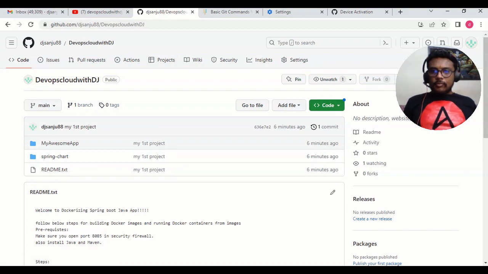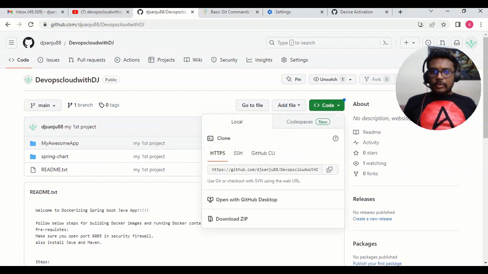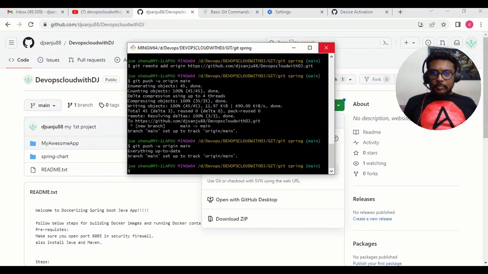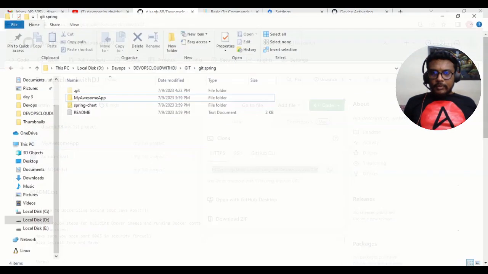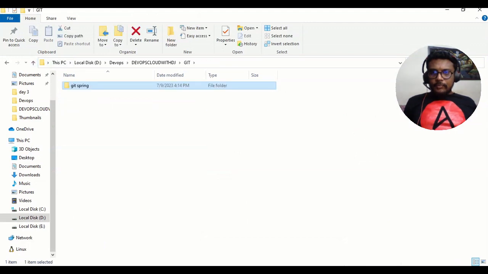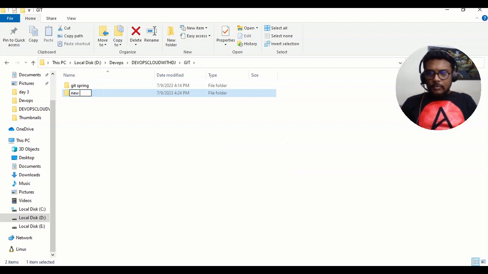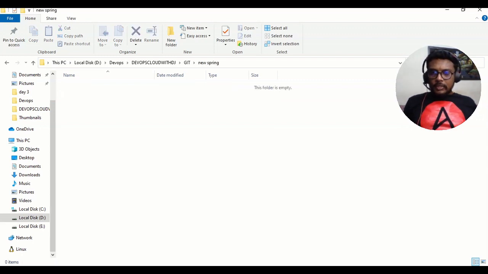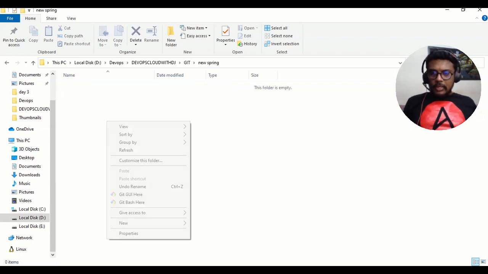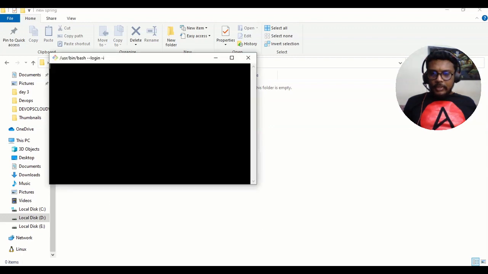And if you want to clone this particular code again, you can click on this and copy this HTTPS URL. You can copy it by clicking here, or you can select all and press Control C. If you want to clone this same repository again into a different folder, I'll create another empty folder here, new Spring. I want the same code to be downloaded into my local. I then right click and open the git bash.